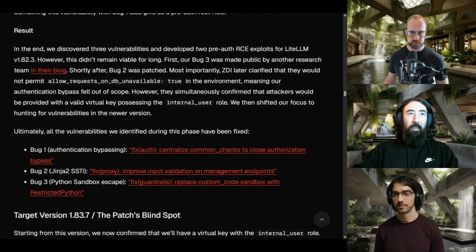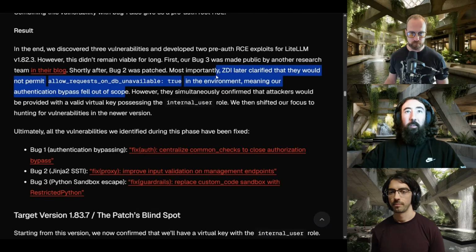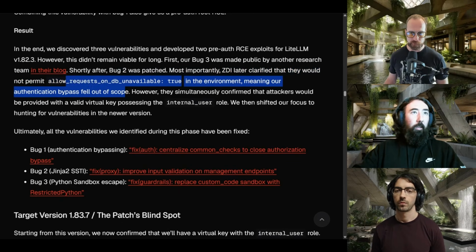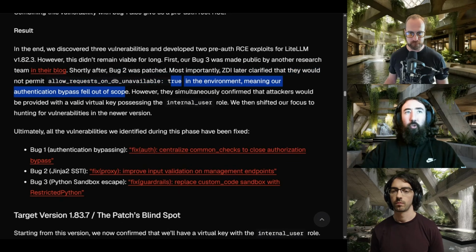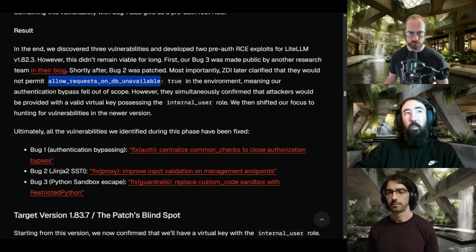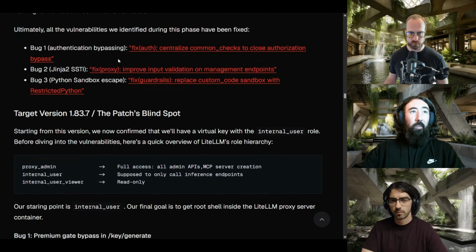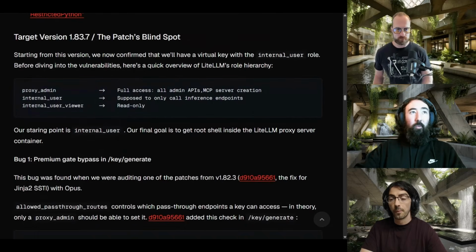Jacob mentioned there the out of scope. Yes, that was what we were talking about a minute ago. They later changed it so that you would have to set allow requests on DB unavailable to true, meaning that the authentication bypass fell out of scope. So that first actual DOS they wouldn't be able to use. Ultimately they need to go and find a new chain. And here are the vulnerabilities that were fixed: 1, 2, and 3, all fixed. So they go to the next version.